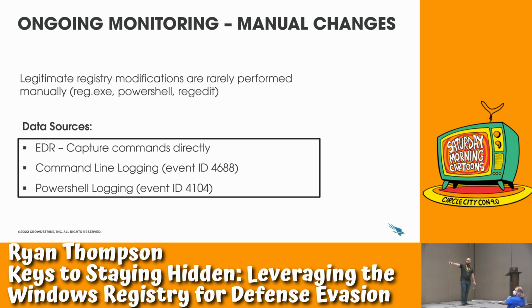What I'm talking about here is more focused on how I change them in this talk. Reg.exe, PowerShell, or regedit. If anyone is changing registry keys manually, you should be knowing about it. That should be something you pull in. Now, that's easier said than done. How do we get that data? Of course, I'm going to recommend EDR. I think it does a pretty good job of that. But also, you can do some logging through your CMD or through PowerShell, pull those into a SIEM and start to analyze those.